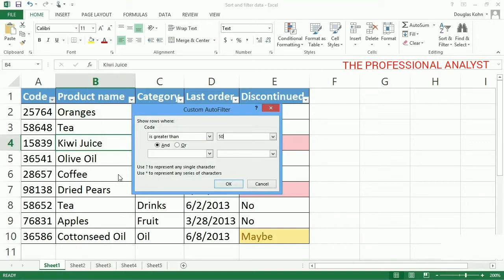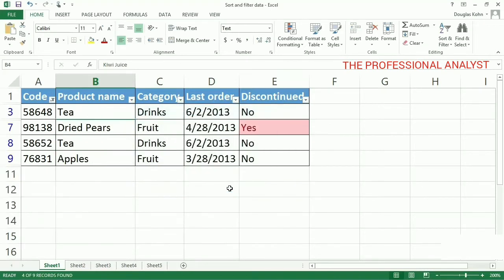Type a value, such as 50,000. Click OK, and only the rows where the value in the code column is greater than 50,000 are displayed.